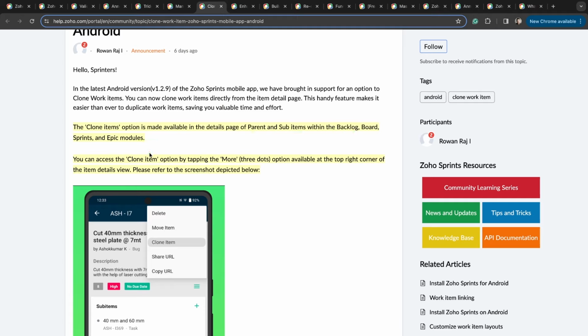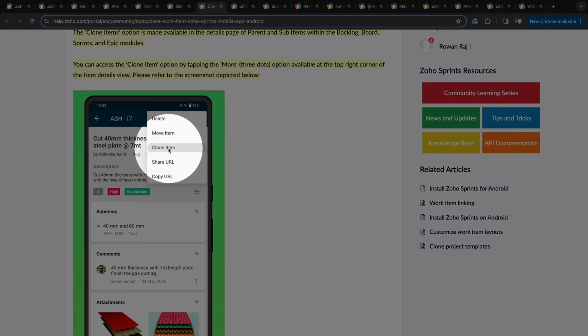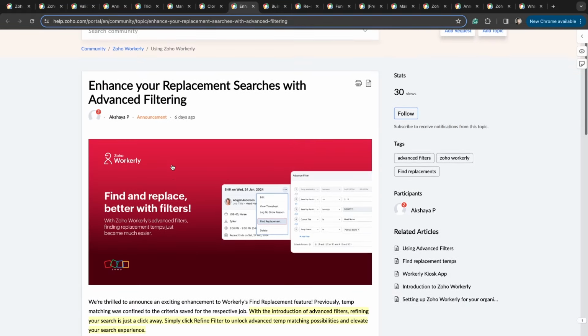This is helpful. None of us like to do the same thing over and over and over again when we can just duplicate it. So you can now access the clone item menu by tapping on the more three dots option available at the top right corner of the item details view. You can refer to the screenshot. You just click on that, and you have the option for clone item now and select that if you need to.